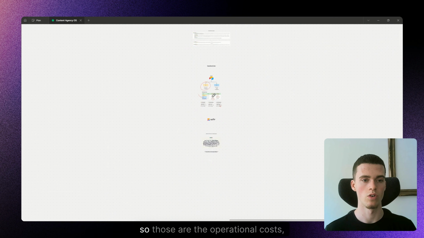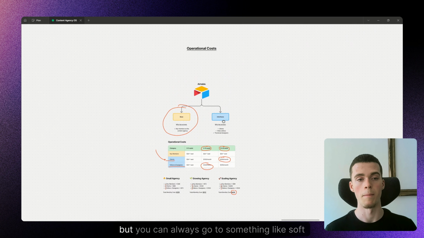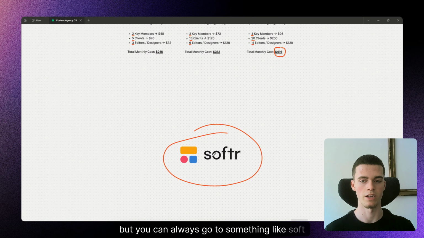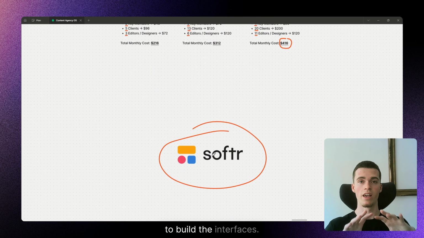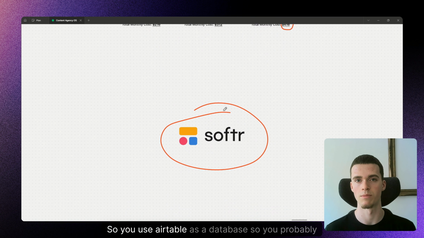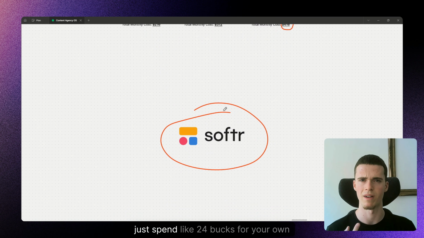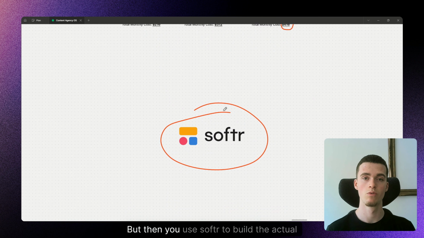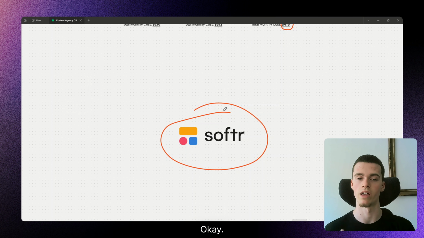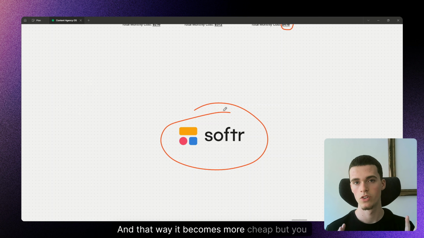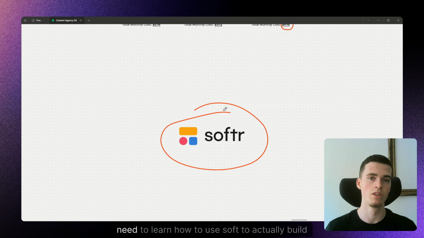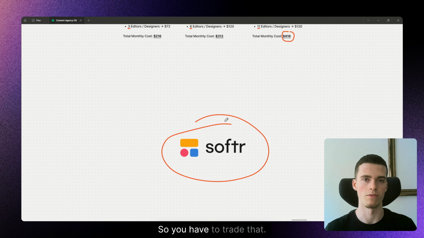Okay, so those are the operational costs, but you can always go to something like Softr to build the interfaces. Okay, so you use Airtable as a database, so you probably just spend like $24 for your own paid seat, but then you use Softr to build the actual interfaces and the portals. Okay, and that way it becomes cheaper, but you obviously need to learn how to use Softr to actually build the interfaces, so you have to trade that.